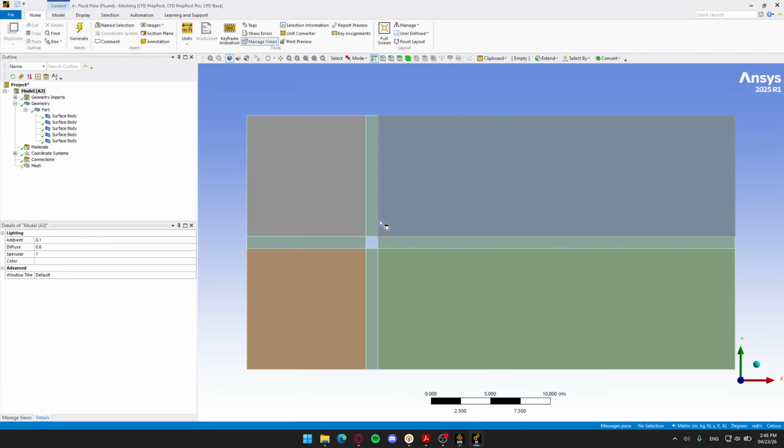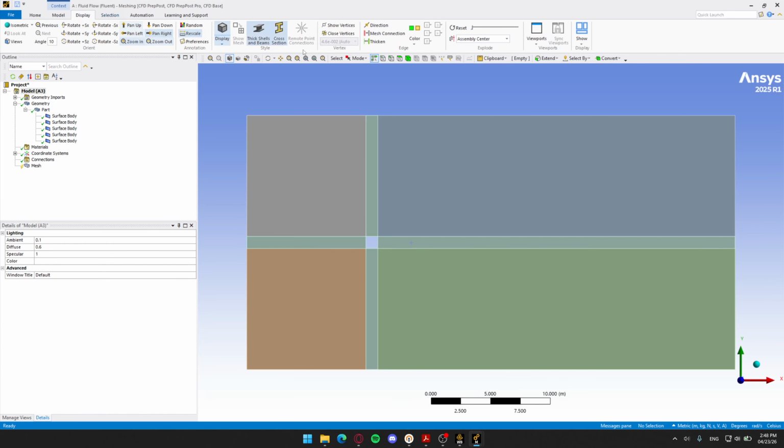First, please check the direction of the mesh by using display. Click on display and click on direction here. You can see the arrow that shows the mesh generation priority of the mesh. So we just know where the direction of the mesh is.